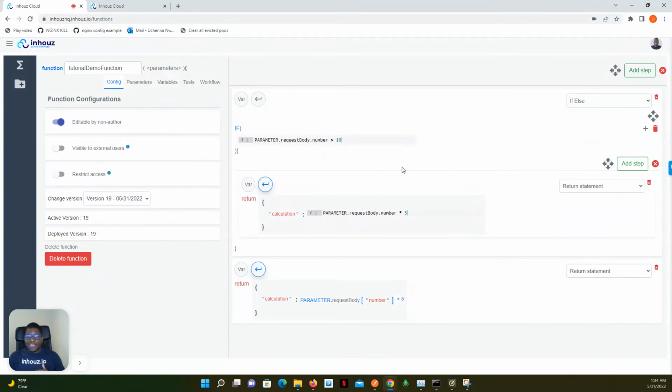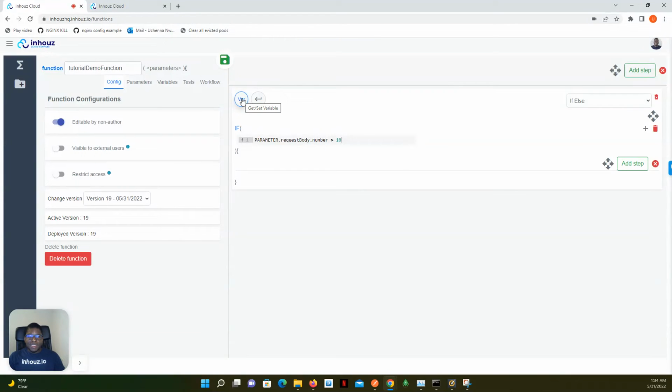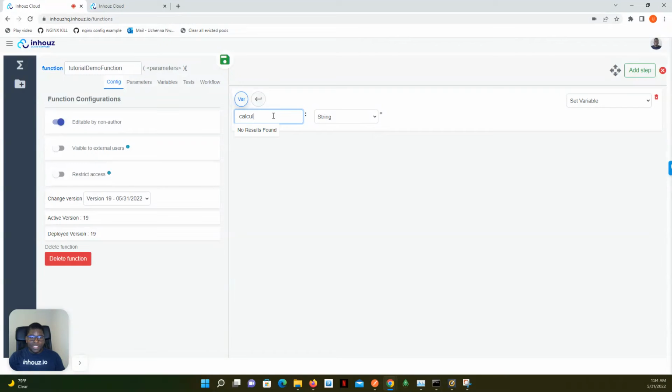The final approach is basically writing with pretty much 99% code and just returning our response, right? So for that, I'm going to delete all the steps. I'm going to convert this to a variable step. I'm just going to call this calculation. What I'm going to do here is that I'm just going to use some code. So I'm just going to say, this is a function. I'm going to call this function calc. I'm going to take a number. I'm going to say if the number is greater than 10, then we want to return the number times 5. Else, we want to return the number plus 5, right?